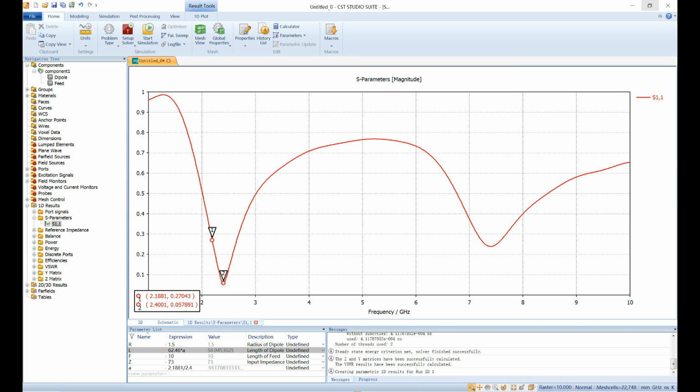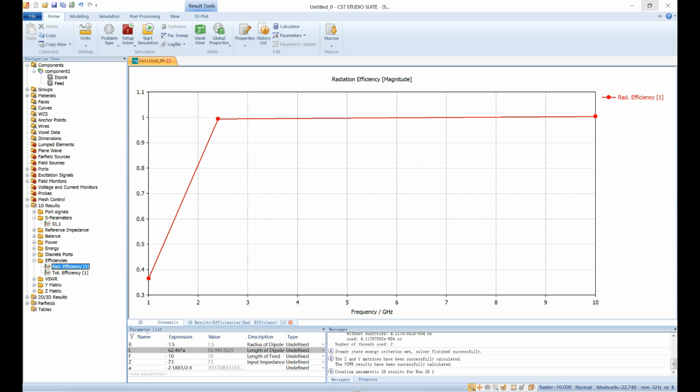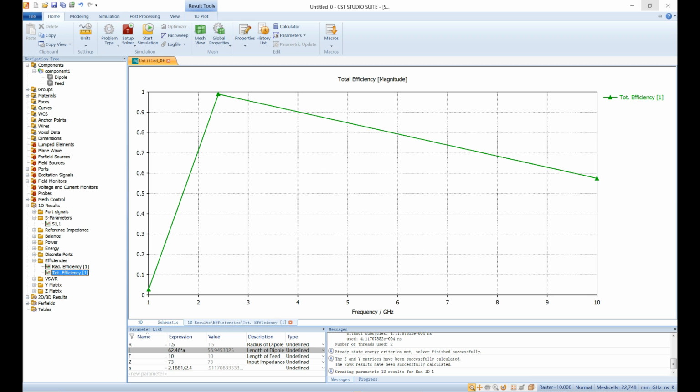Also, we could check the radiation efficiency and total efficiency in the 1D result. Here we got radiation efficiency and total efficiency. The difference is total efficiency equals radiation efficiency times the transmission line efficiency. The difference is caused by the impedance mismatch here.